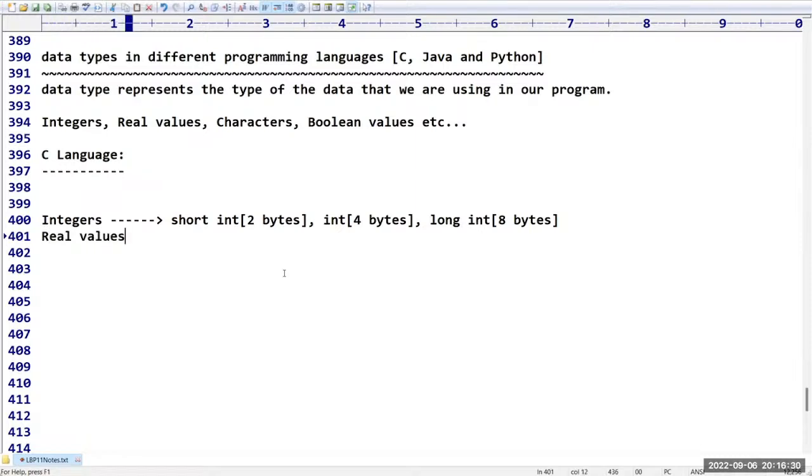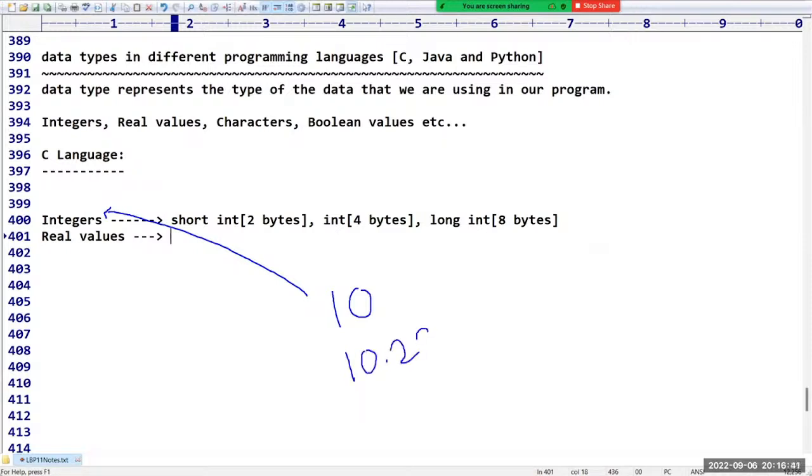Sir, we have real values also. Real values in the sense what? For example, if you take 10, it comes under the integer category. Suppose you are taking 10.234. So what type of value is it? It is a real value, that means a floating point value in our terminology.